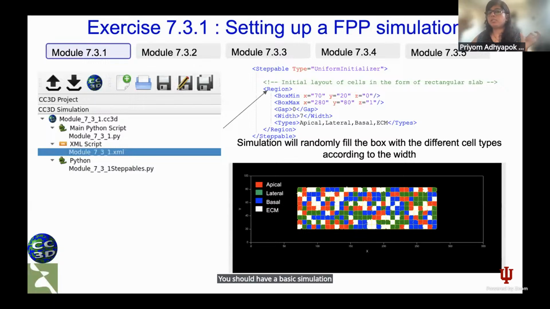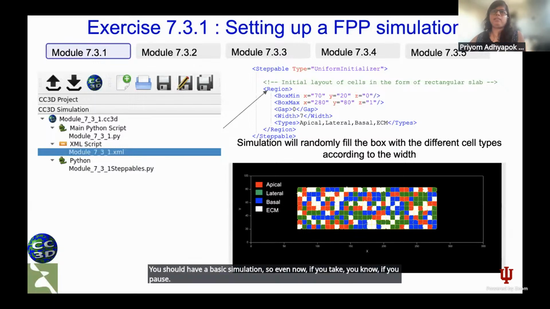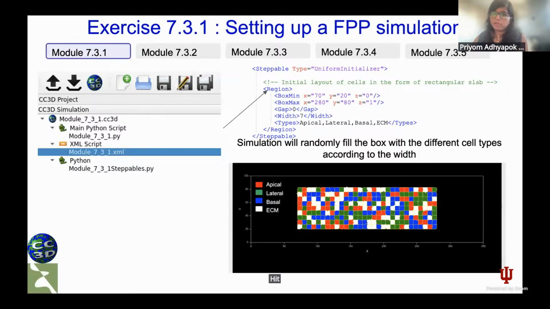So even now, if you pause and hit step, you should be able to see a simulation where your uniform initializer is going to fill your simulation region with all of these 4 different cell types. This is where we need to make our first couple of adjustments, because this does not have the structure of the epithelium that we want.